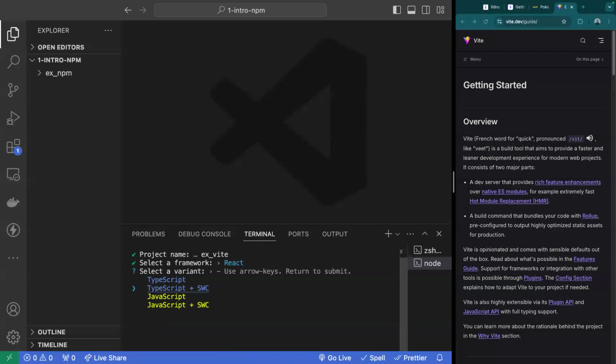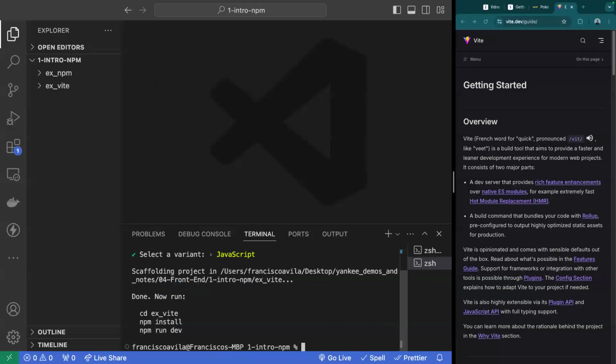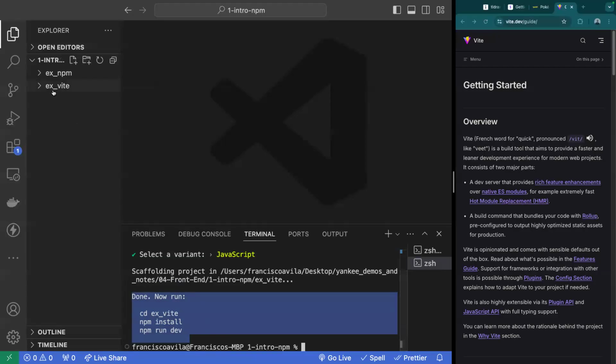This SWC just gives you a little bit more power as far as being able to define specific packages or how you want things to compile. We're not going to utilize the SWC. We're just going to stick with regular, good old JavaScript for this example. And then it gives me step-by-step directions on how to work with my project. Well, before we go into that, let's start diving into what just happened.